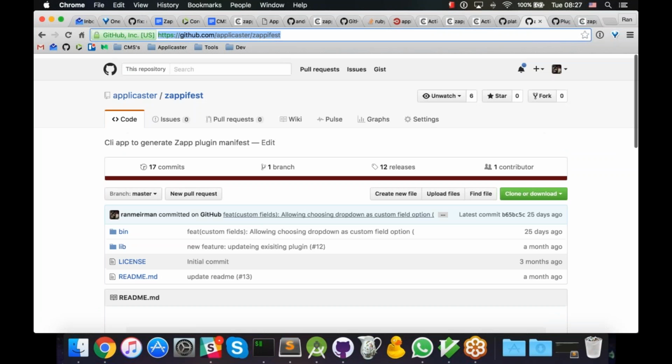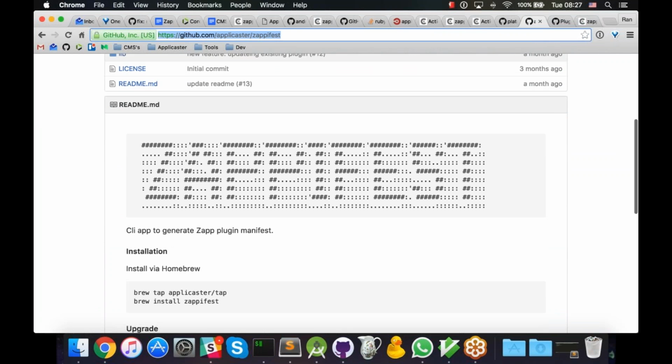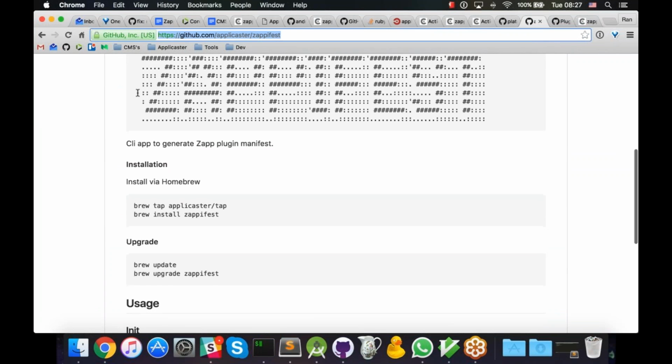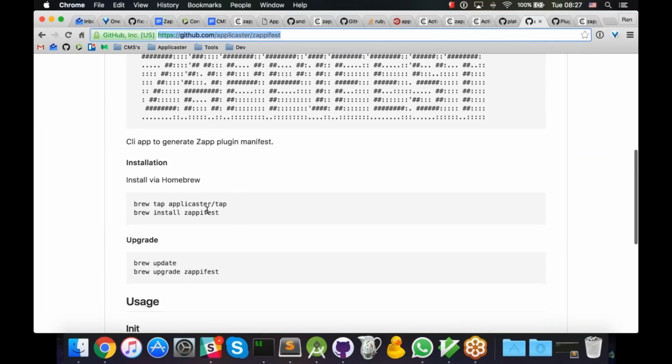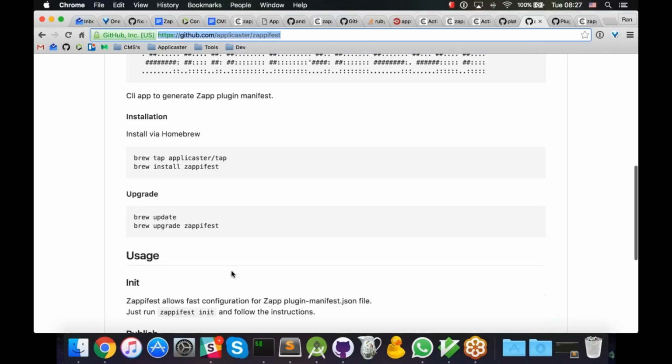So this tool is very basic. It's just a tutorial of creating a manifest and publishing it. So just follow the instructions to install it.